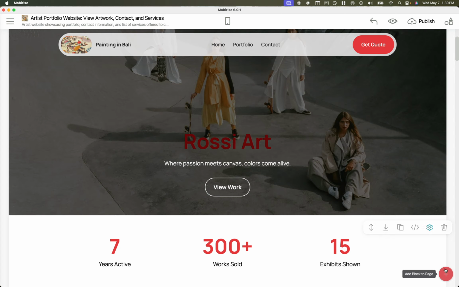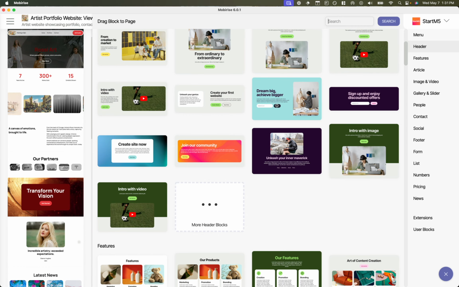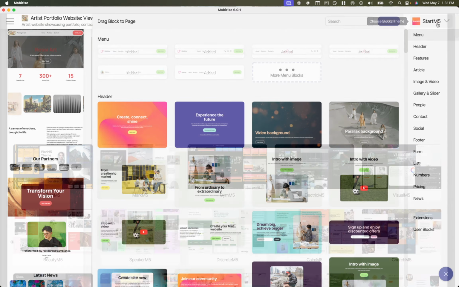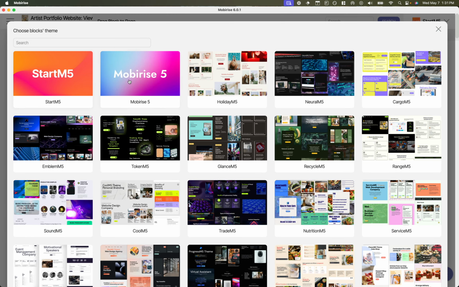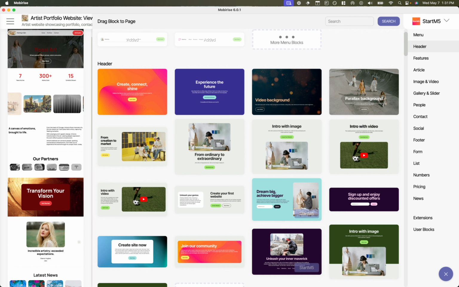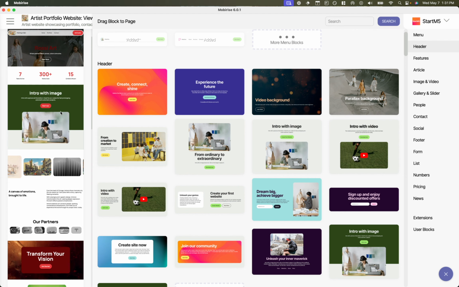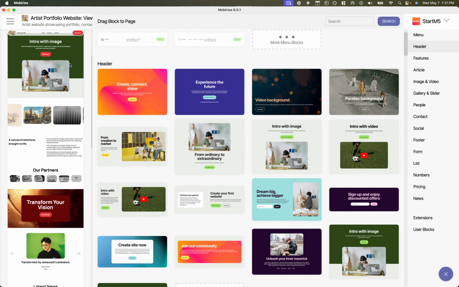So I'm going to add a section here. Here you can see I've got a variety of different themes that I can choose from. You get two for free, the MobiRise 5 and the Start M5 are free themes. If you choose an element from these themes, for example, let's say I want this one, I can just drag and drop it in, and voila, it's right there.